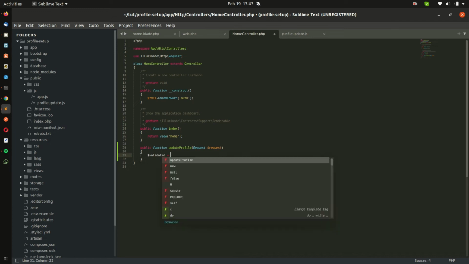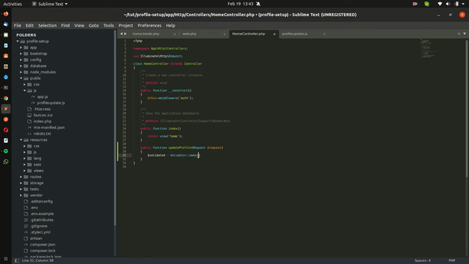Let's head back to the home controller. First, we're going to validate the input fields using the Laravel validator class, and send back the errors to the user if there is any.